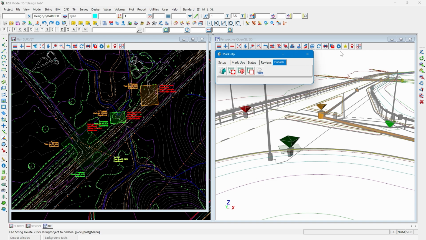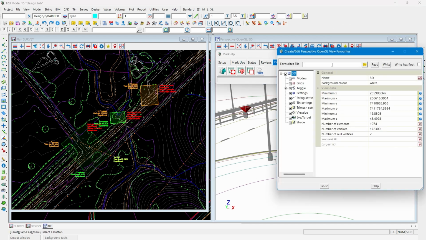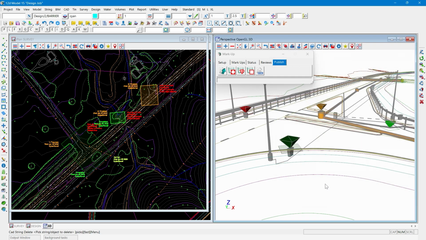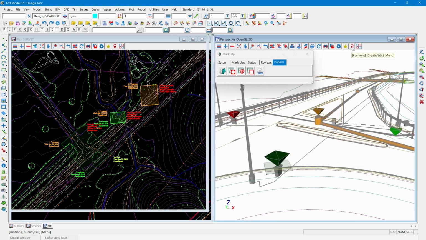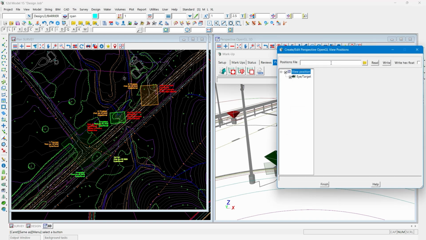To create a view favorite, I'm just going to middle mouse button this time over the yellow star, and I'm going to create a view favorite called intersection review, and I'm going to copy that because I want that file name for all of the associated files that come with this review. I'll write away that view favorite, and I also want to do a view position. So I'll middle mouse button over the position tab, give that the same name, select right, and then go finish.